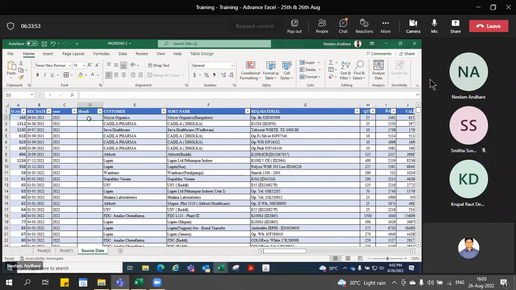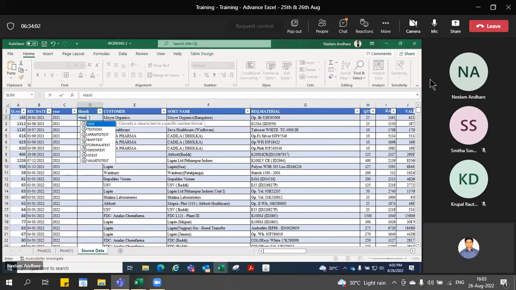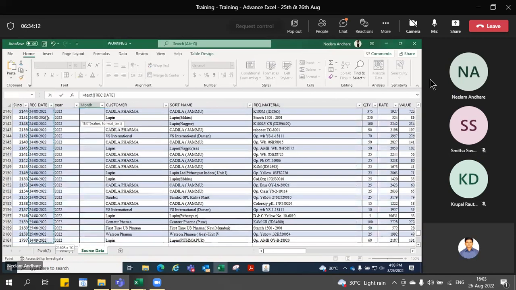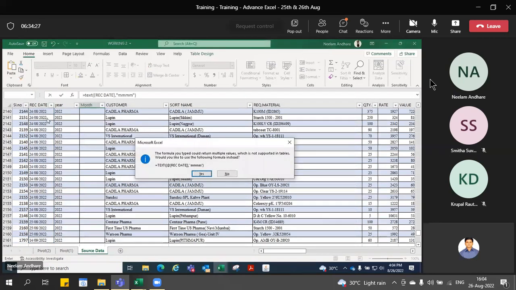So day one, I have already told all these things in the e-date formula. If you remember, numbers challenge. Go for text, equal to TEXT, bracket open. Value is nothing but your receipt date, comma, double inverted quote start, type M 4 times, and double inverted comma close, bracket close. Enter.